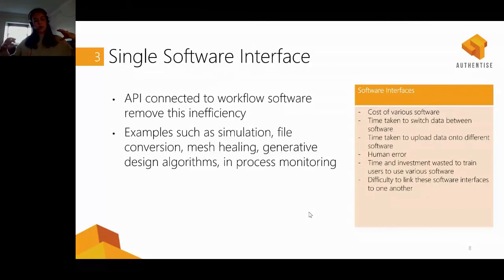For example, if there are three or more algorithms around mesh healing that are competing against each other, which can be seen in this evolving market, you are able to switch between those three algorithms at no cost within that same workflow software. Other examples of software that can be integrated are simulation, file conversion, generative design algorithms.